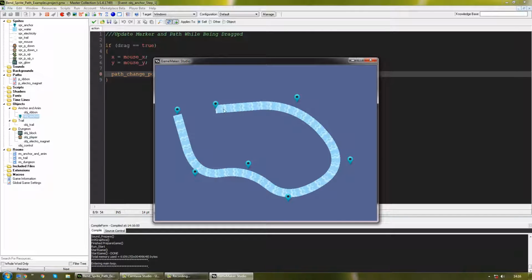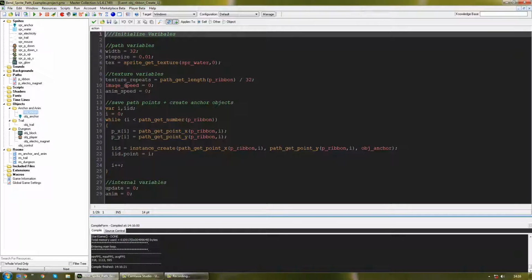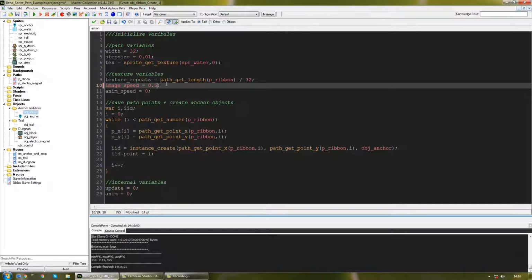Let's now have a look at how you can animate the texture here. Back in the ribbon object, in the create event, you can see that I also now have a variable for the image speed, which increases the image index of the sprite, and one that's called anim speed that I've created. We'll talk about that in a moment. Let's start with image speed. You know that image speed increases the image index of the sprite. So let's say I want to increase that by 0.5 every step.